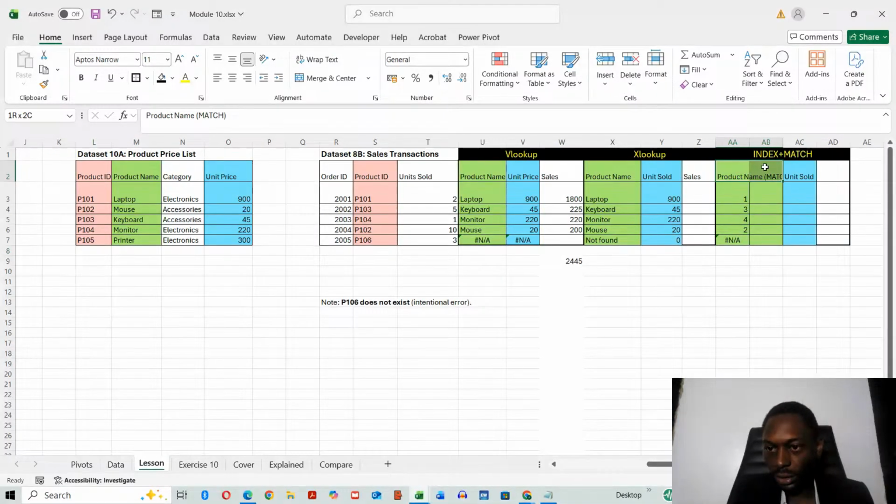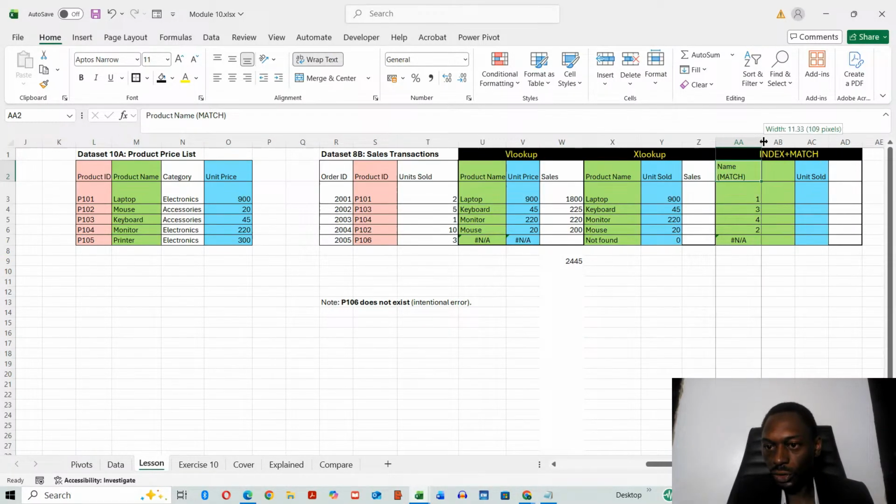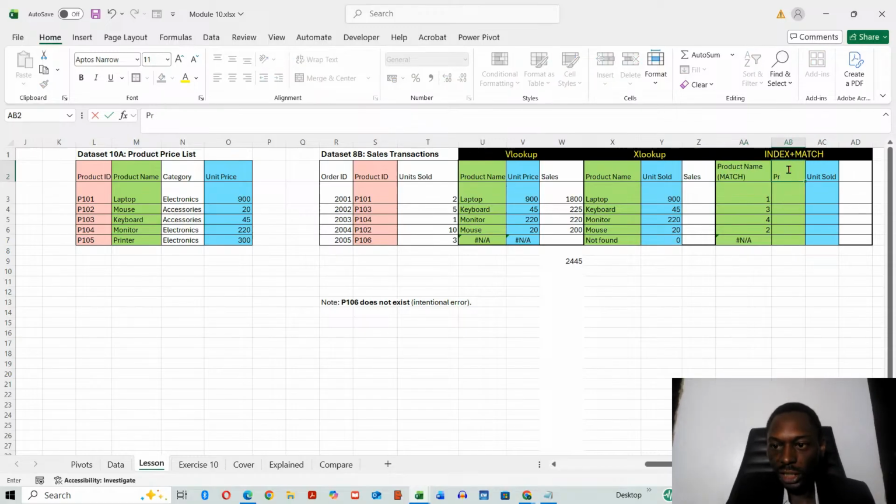Okay, so product name match. Well, we're using the match function, and then here I'm going to have product name, and then here match plus index plus match.